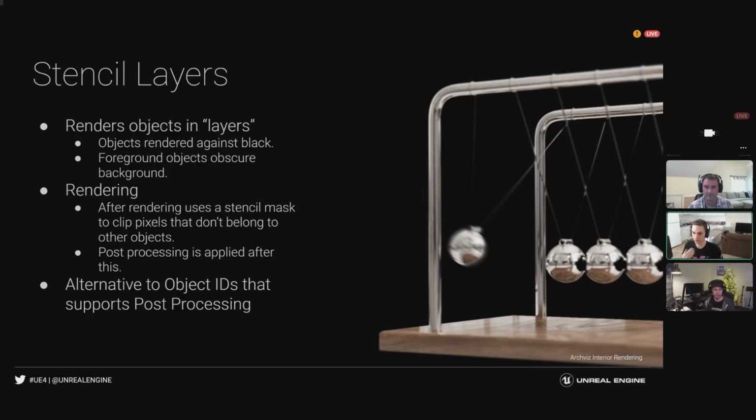Foreground objects are going to obscure background objects. So if you have your background plate, anywhere where there was a foreground object is going to have a black area, so that the math works out for just adding them back together. The way we do this is we render the entire scene, and then we use a stencil mask to clip pixels that don't belong to objects in the current layer. Then we apply post-processing after that, which allows us to have the correct depth of field and motion blur for each layer.